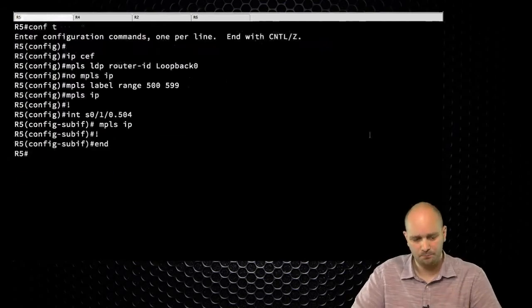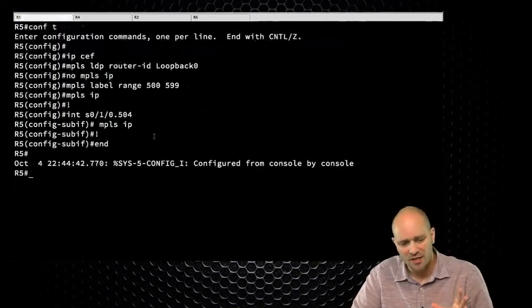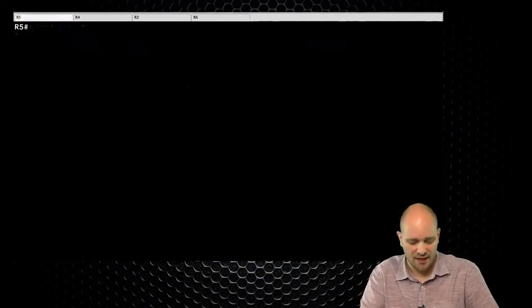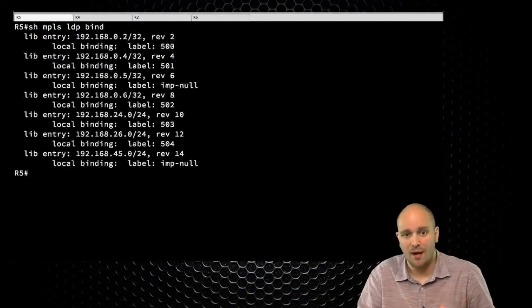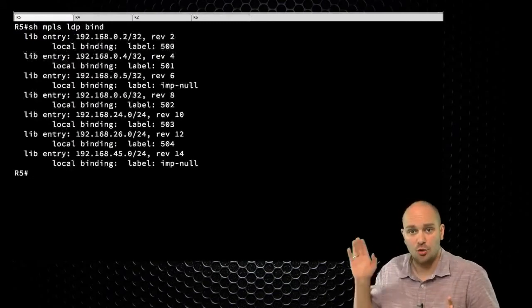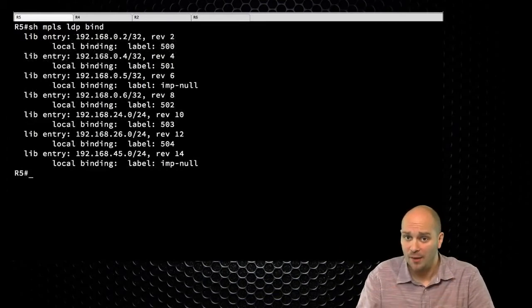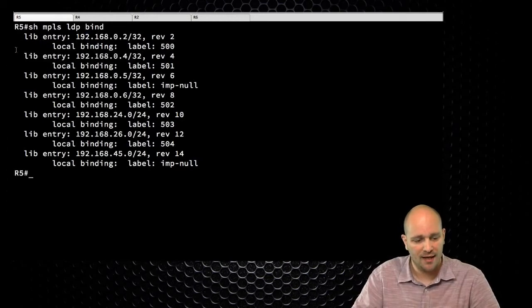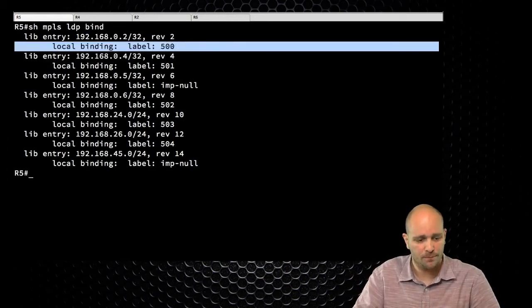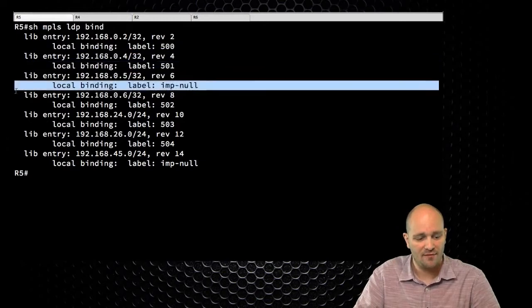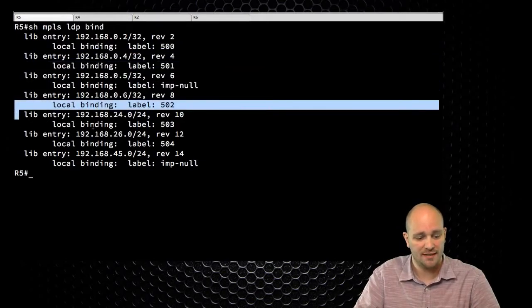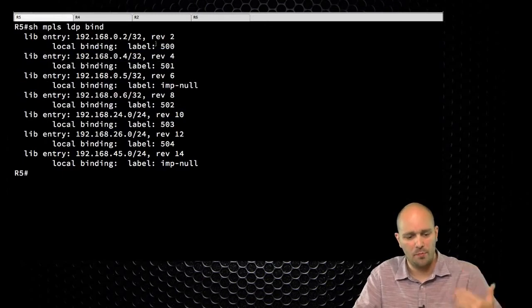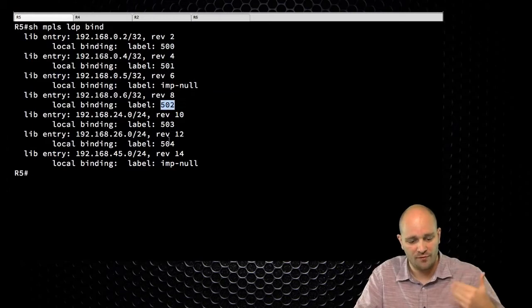When I paste this in, I have actually turned on MPLS functionality. If I do, for example, show MPLS LDP bindings, I will see that my LIB table got generated. This is now my label information base. It shows me that for all of the routes in my routing table, I have assigned local bindings. I can see here that, for example, for the loopback of R2, the label 500 was assigned, for the loopback of R4, 501, 502, 503, 504, and so on.